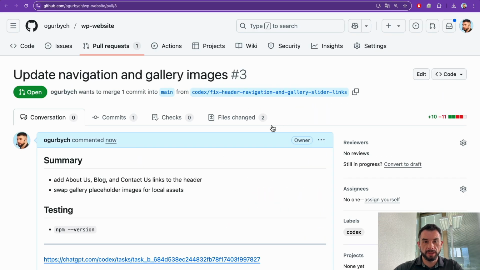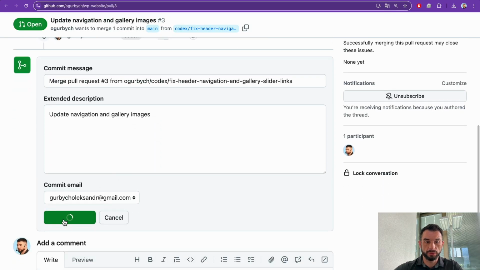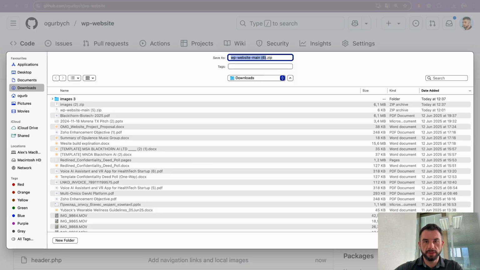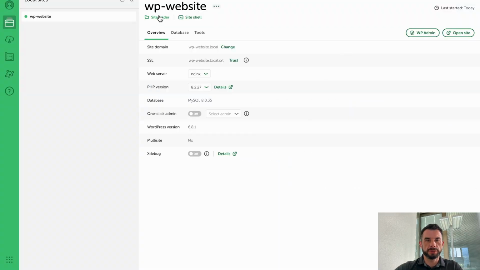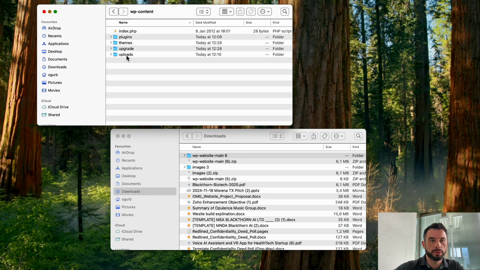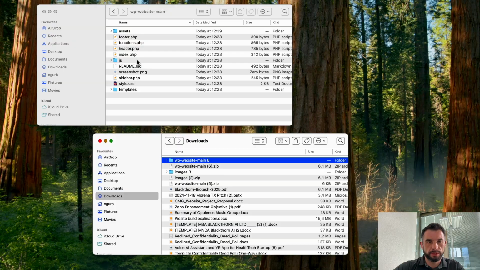Important that nothing else was changed. We didn't want to change anything else. Again, to simplify it, let's just download the zip file, go to our site folder, go to application, public, wp-content, themes, our theme, and just replace everything.